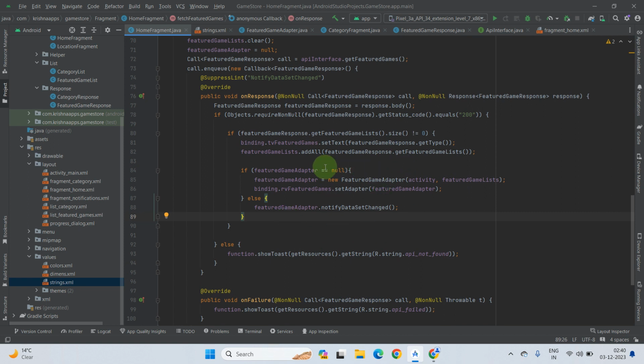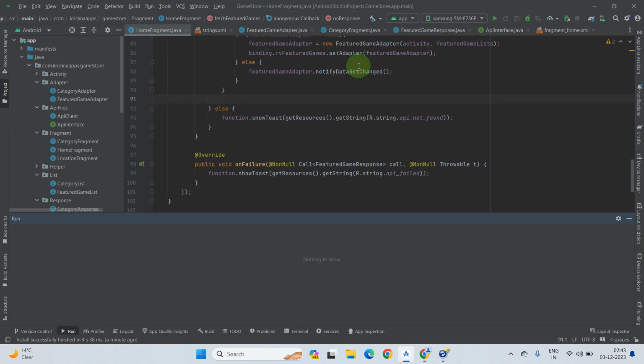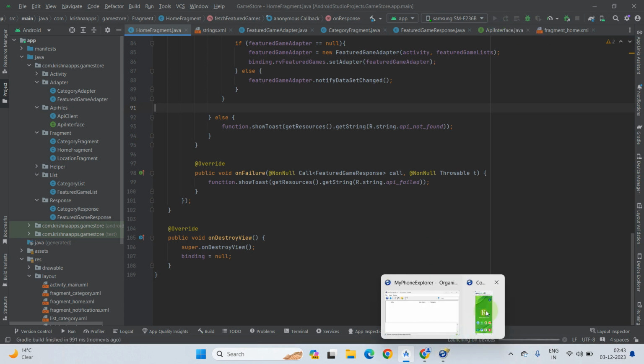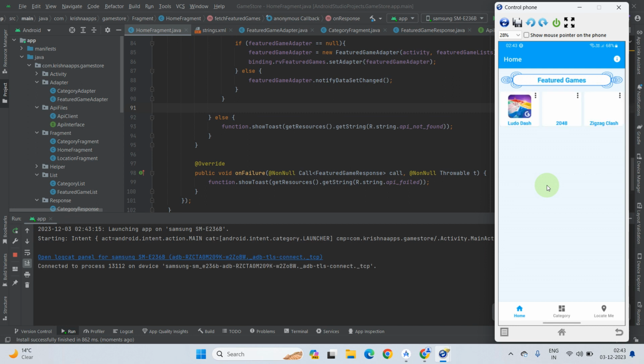So run your app by connecting your device. Let me pause the video to connect my device to Android Studio. Now our device is connected, so we have to check our app. Click on the run app icon and as you can see, our home fragment is showing featured games successfully. There is no issue. As you can see, three games are showing.